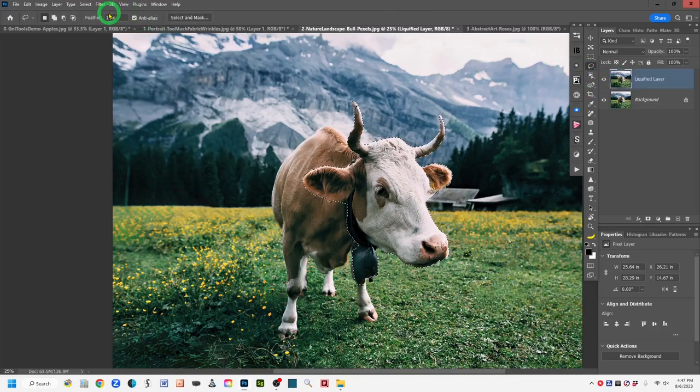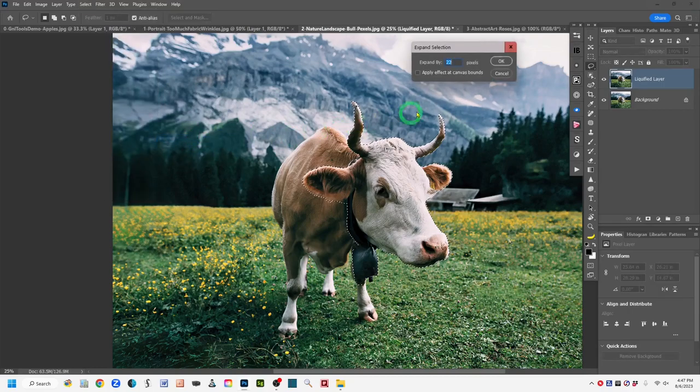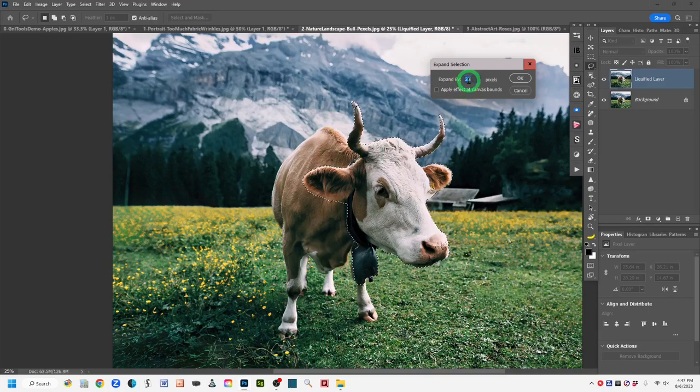So we're going to go up to the top of the interface here and go to the Select menu, and come down to where it says Modify, and then go to that flyout menu where it says Expand. We'll get this little pop-up box. Maybe I'll just do it out to 20. 20 to 22 pixels is how much I want to expand this selection away from his head. So we're expanding the distance from the object to make some room for the Liquify to take effect.